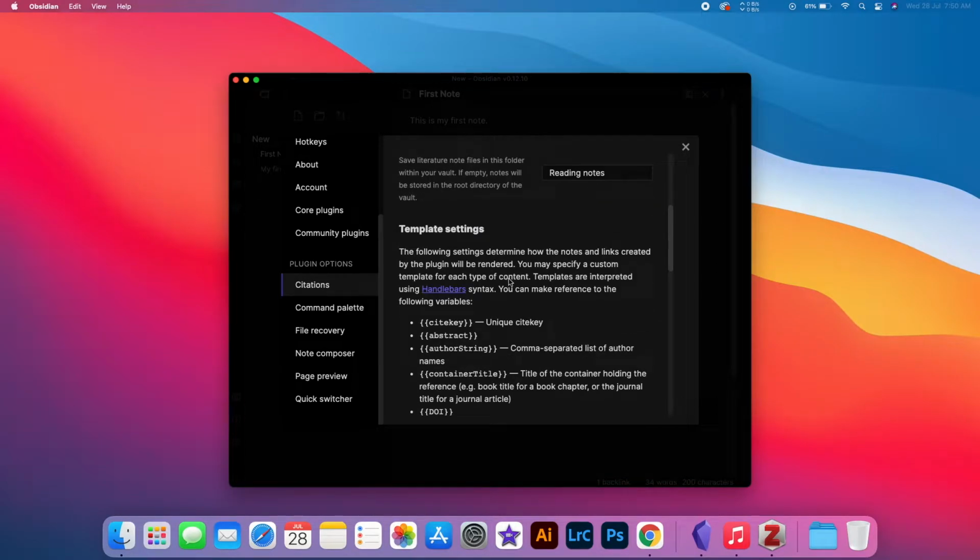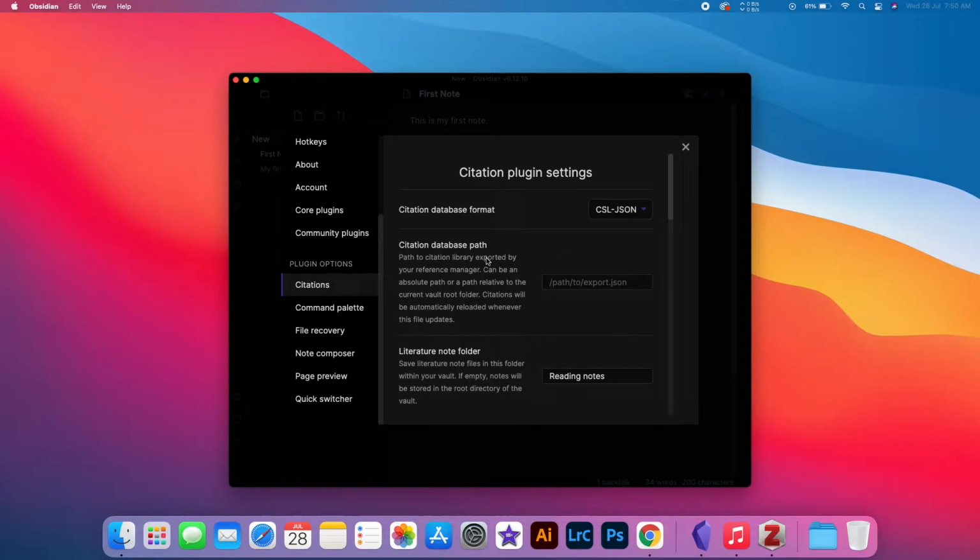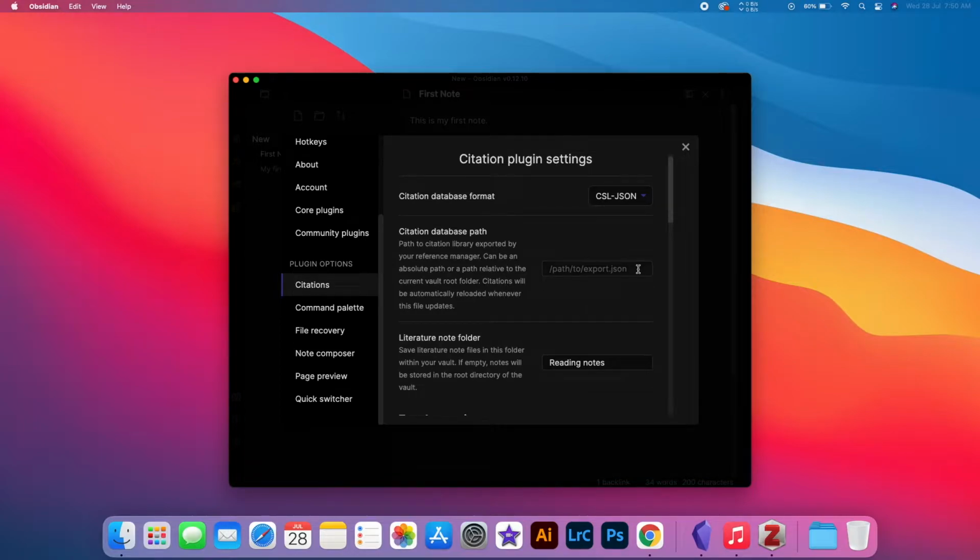Now one thing that we have to do is give a path to a JSON file. Citation database format should be in CSL JSON. Here it is mentioned CSL JSON, and one more option is there, BibLaTeX, but I'll stick with the default CSL JSON. And the citation database path we have to give here. I'll give it in a moment.